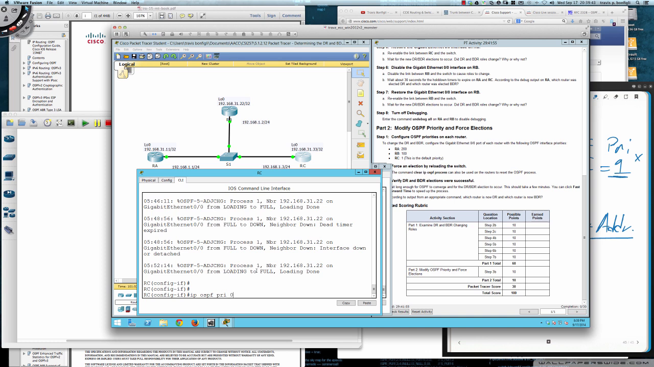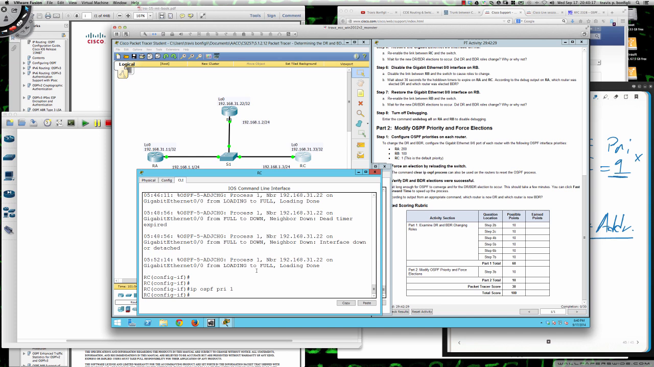If I made this a 0, again, that would mean that this router is never going to participate in the DR BDR election process. And you may be asking yourself, why? What's the use case for that? When would you do something like that? Typically with frame relay networks, there are often occasions where you will not want a router to be serving as your DR or your BDR, and so then you would set the priority to 0. But we're not going to do that here. We're going to set it to 1.